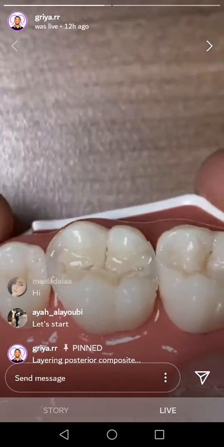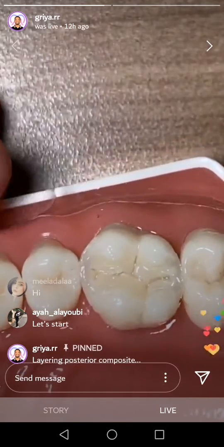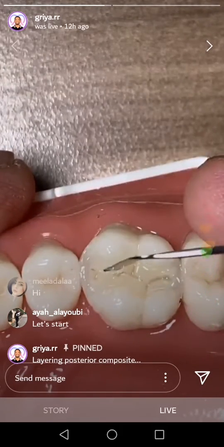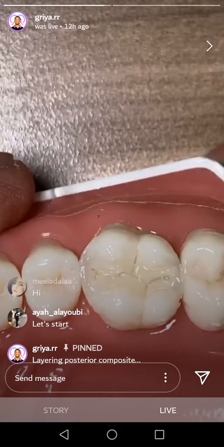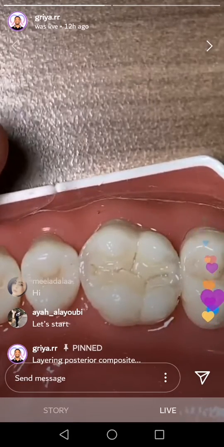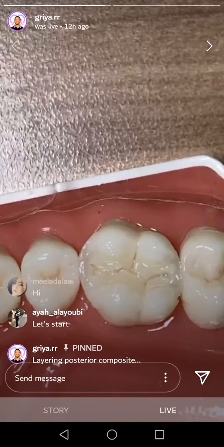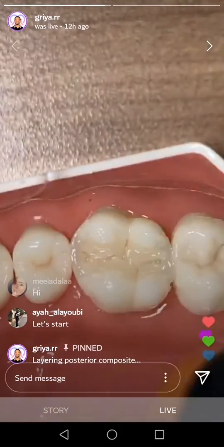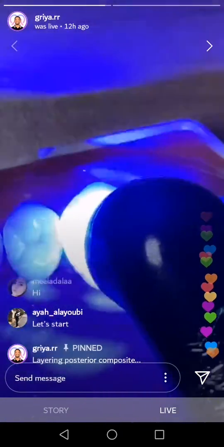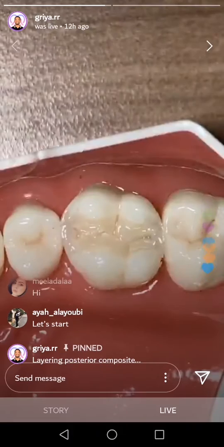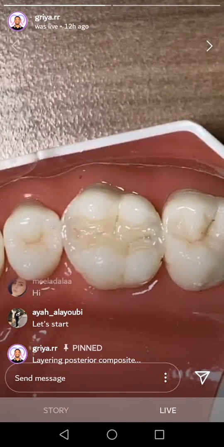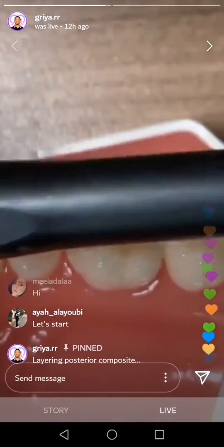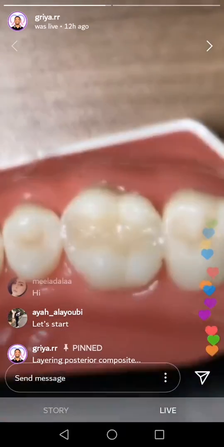Okay, so now let's cure, and then you can add a stain, yeah, to make lines, yeah, for guidance, because it's a flowable stain like this. Okay, this is from Ivoclar.